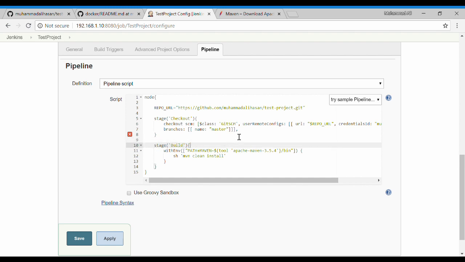In the second stage, as you see, this is the build section. In this section I'm setting a path. That path will be used with the withEnv directive. withEnv means use these environment variables and run this command within the context of those environment variables.